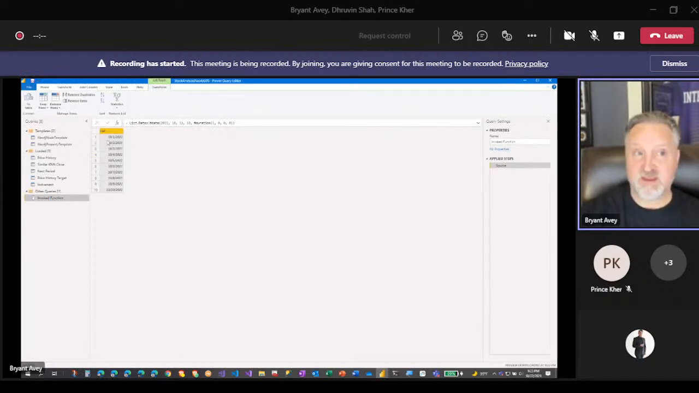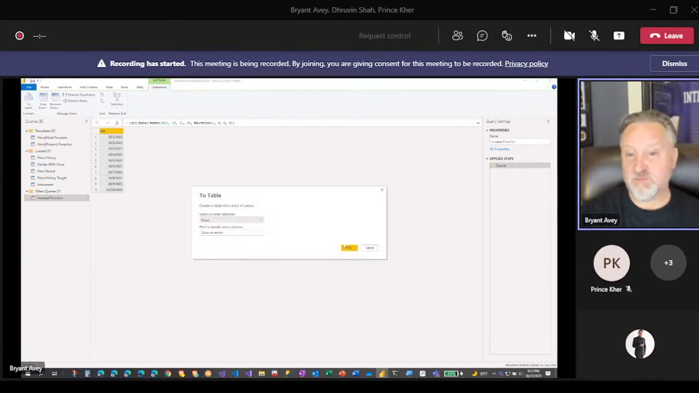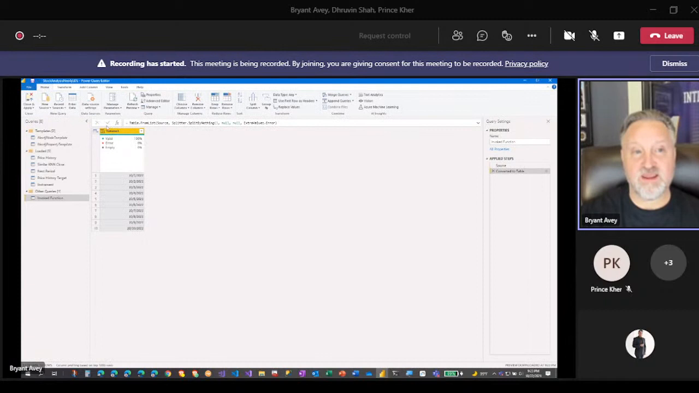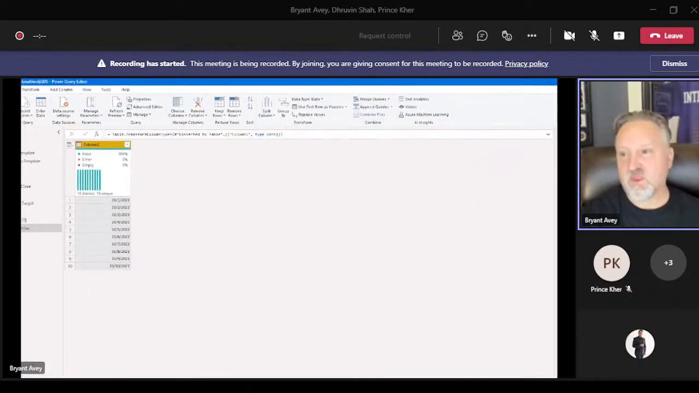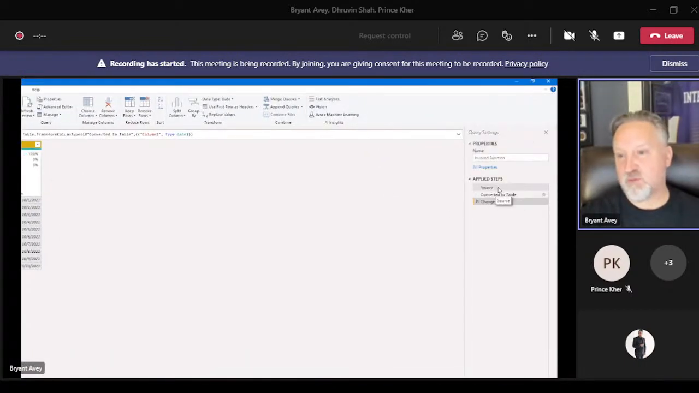Let's add a couple things here. It's a list. We need it to be a table, so we have to convert it to a table. I'm just going to take the defaults. We've got 10 days, and then we probably want to turn it into an actual date field. Now in our applied steps, we've got our source, converted to table, and changed type.